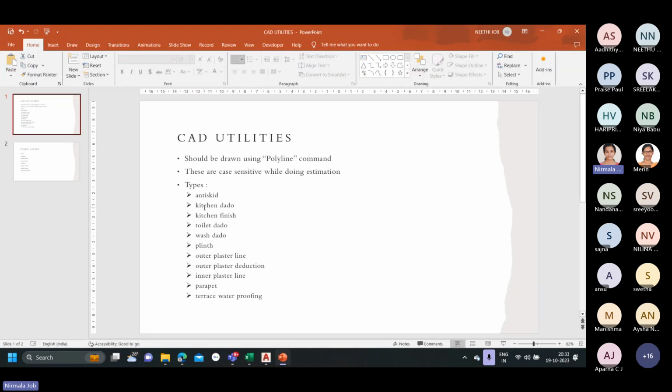Moreover, the space which we provided in between specific words such as kitchen and dado, we need to provide a space in between kitchen and dado. If we club these two words within the same word, that is without providing a gap between kitchen dado, it won't work while taking the estimax file estimation. So we should provide the gap in between each and every word like mentioned in this page. That is, we should provide a space between outer and plaster and line like provided in this format.